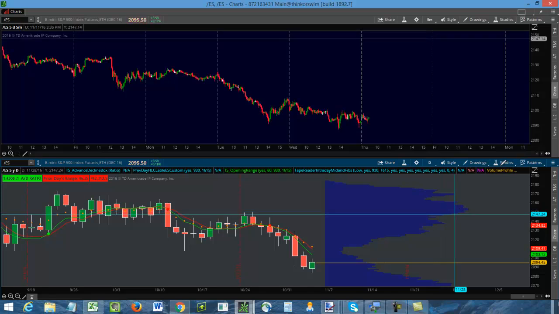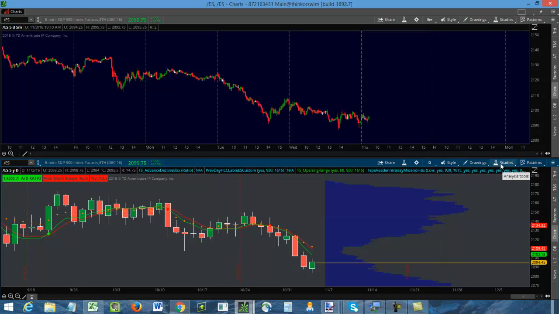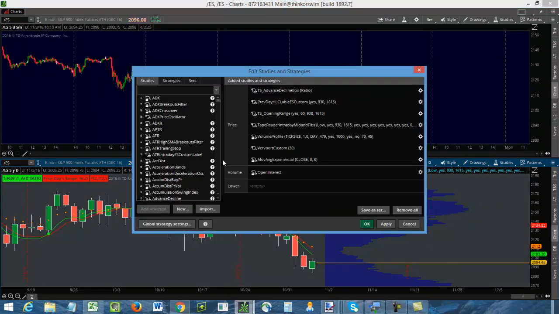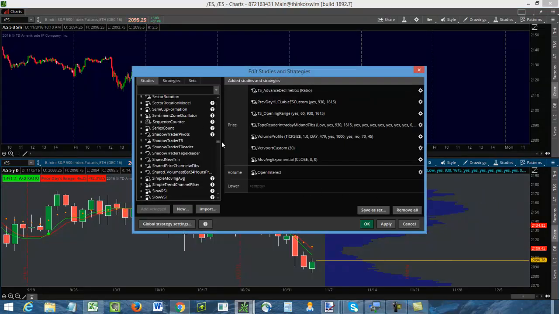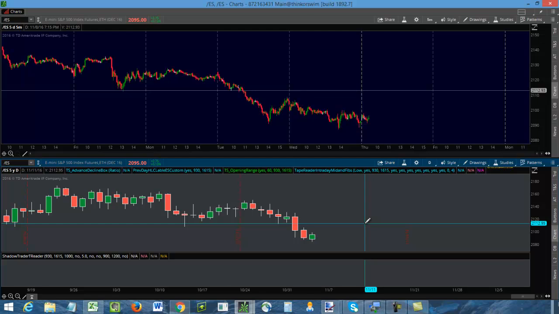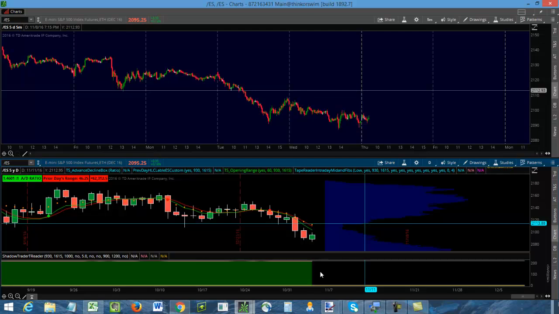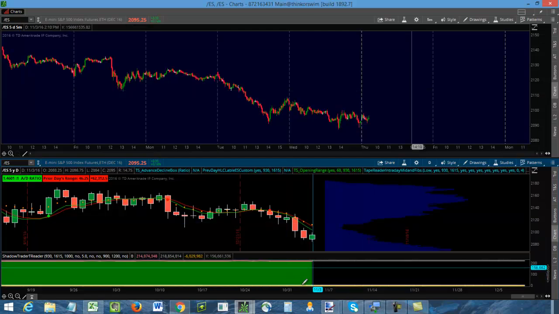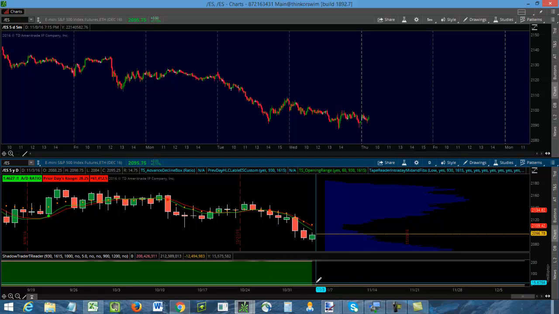The second thing that we want to do is load the ShadowTrader tape reader onto this bottom chart. So we go to Studies, same process, hit Edit Studies. For the ShadowTrader T reader, which is right there, we hit Add Selected, and we hit Apply, and OK. And there you see on the bottom, our ShadowTrader tape reader has shown up.